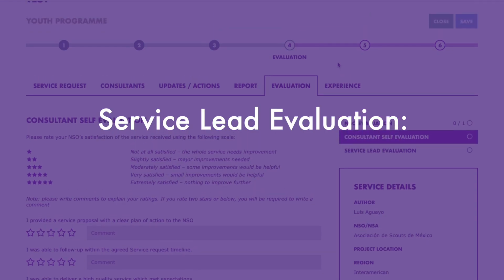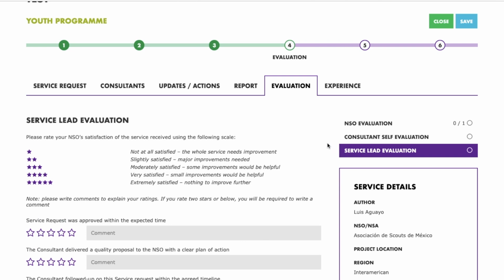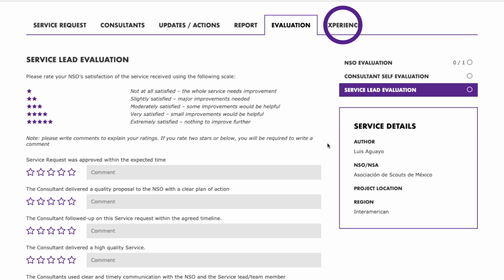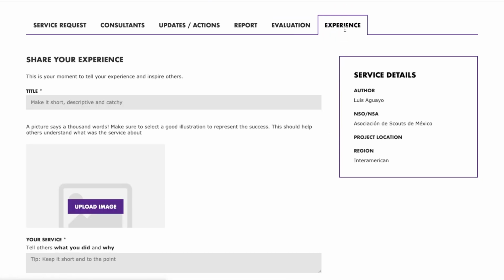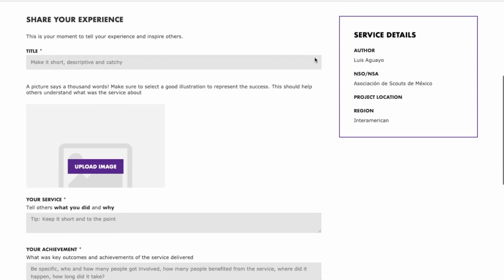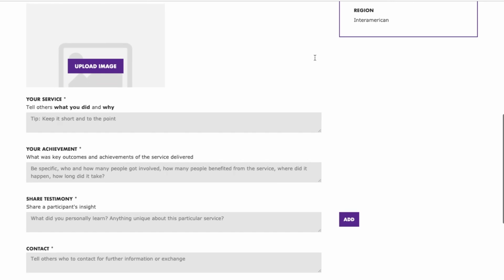Service Lead Evaluation. Lastly, the Service Lead Evaluation adds a third perspective to the evaluation. Experience. Under the last tab, an experience report should be filled with the information on the service itself and any achievements, together with the NSO. The report should include testimony, photos, and contact details so that other NSOs can get more information if necessary.